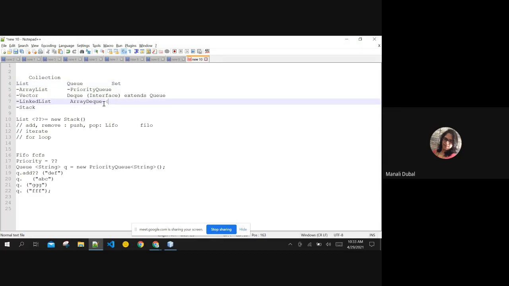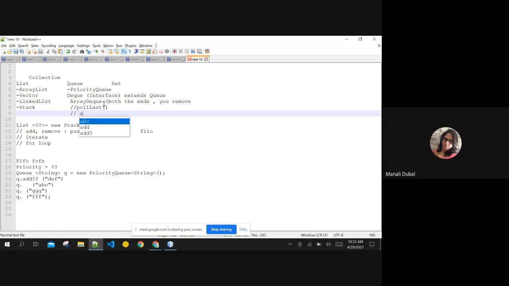DQ is nothing but from both the ends you can remove and add the elements. That is the use of DQ, right? You can remove the elements from both the ends. So, just like you have seen the function call for removing the topmost element of the queue or for serving the first element of the queue, here in your ArrayDeque class, you will find functions like call last to remove the last-most element.